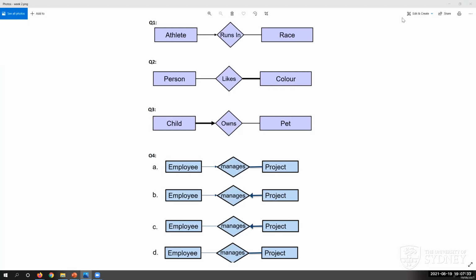Some question there. What is the difference between participation and key constraint? Yep. So participation simply means how much participation is there. Is it total or partial?